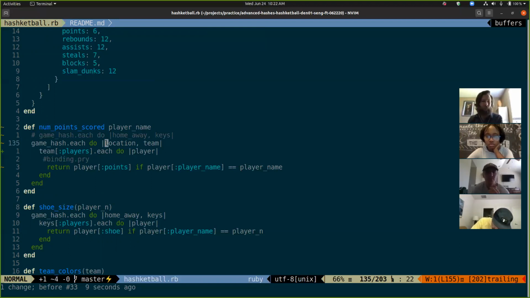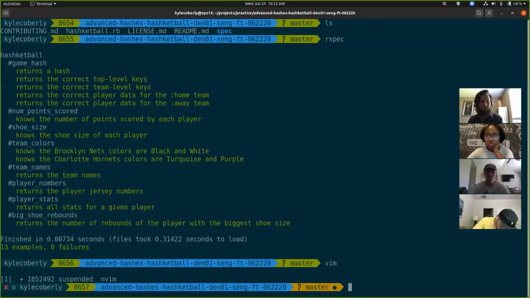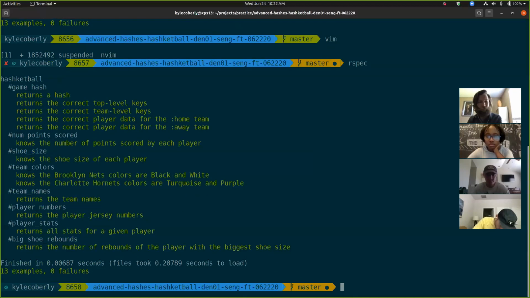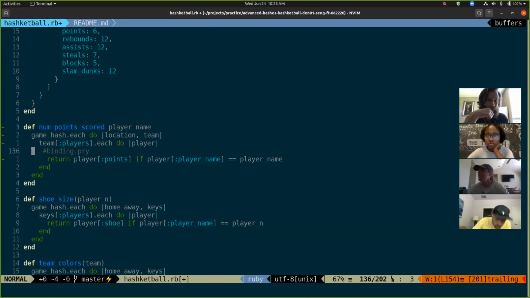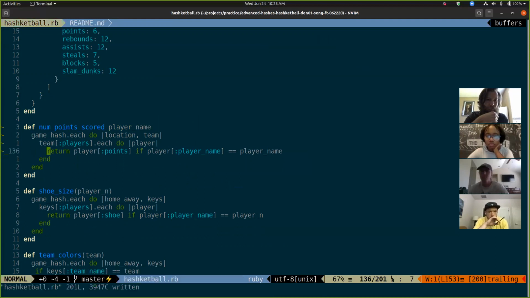All right, so none of this matters if we broke the code. So let's see if we broke the code. Run the test again. Still green. Another piece of commentary I'd have on this is this binding.pry that's commented out. Don't commit commented out code. Just get rid of it.